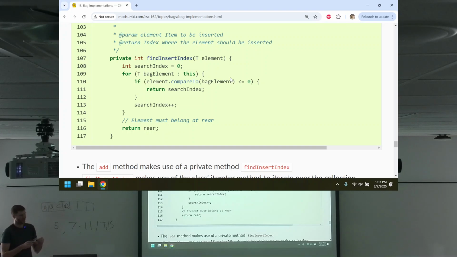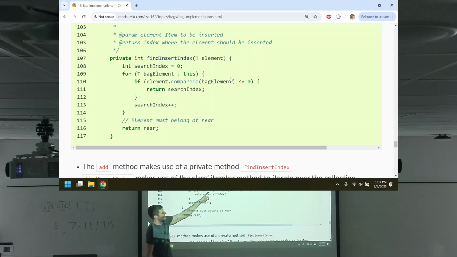Now in this case, rear and search index would be the same, right? Actually, yeah, maybe it's worth pointing out. Notice that I'm not using search index to index the bag. This is an integer. It starts at 0, then it becomes 1, then 2, then 3, then 4, and so on. So I'm not using search index to index the bag array. I'm just using the fact that this iterator gives me each element in order. The value of having this search index here is because that's what this is supposed to return. So I need to know where it is.